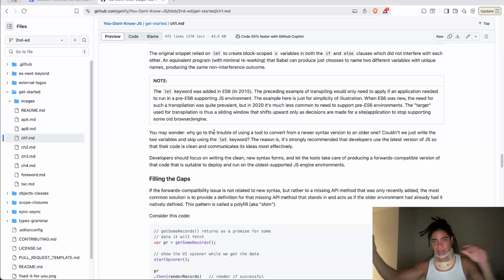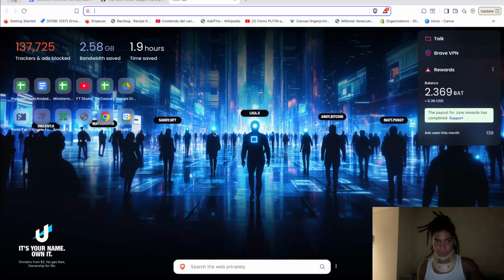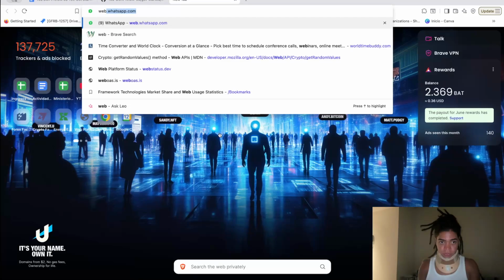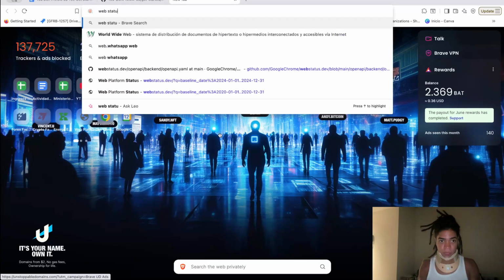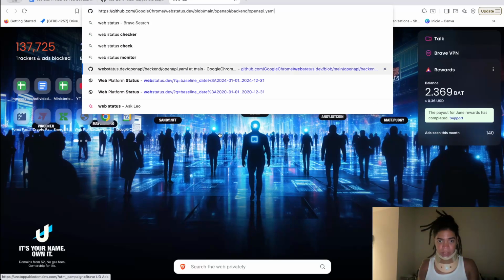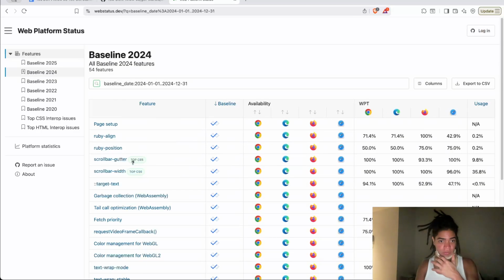There is also a table that allows us to look at the support of specific features. And I think that's a very good segue here because we can actually see that Web Status is a very interesting website that we can take a look at, at least from the baseline 2020.